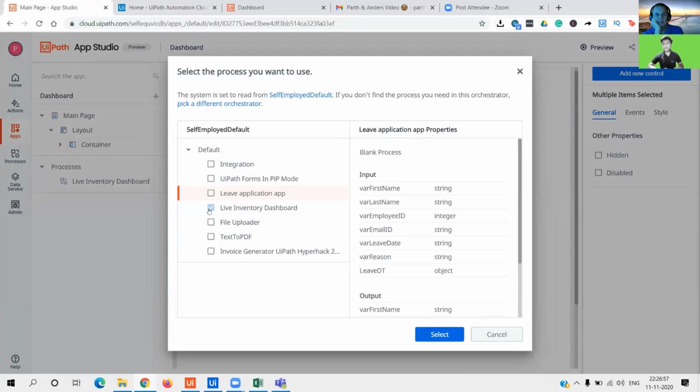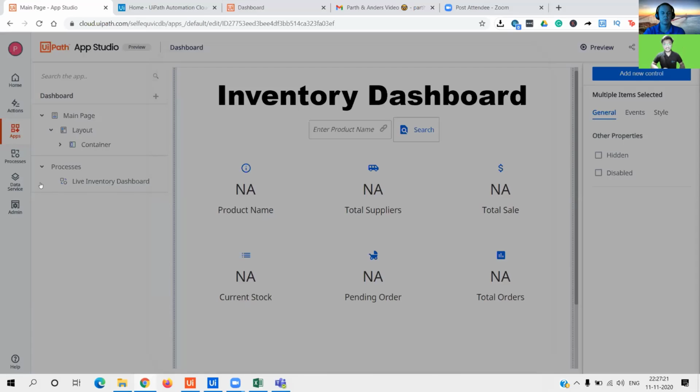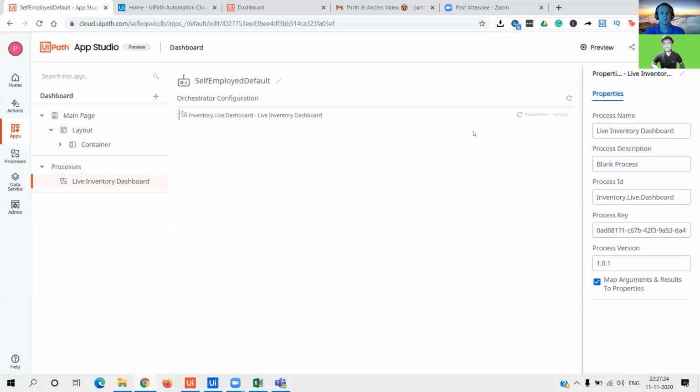The orchestrator process is now available in my UiPath apps, and now I just need to do the mapping of the arguments, like in, out, whatever we want to do. So again, let me just clarify this. Click on the plus sign available beside your app name, select the process, click the next button, select the process from your orchestrator, and press this select button. That's it. So once this select button is pressed, you can see the dashboard over here.